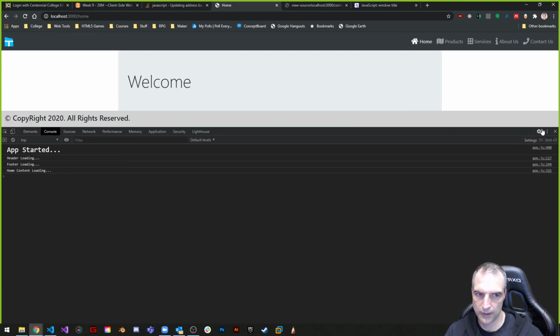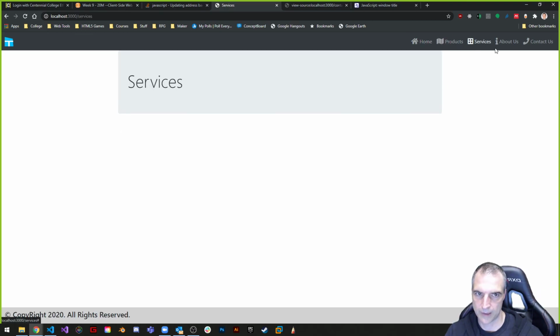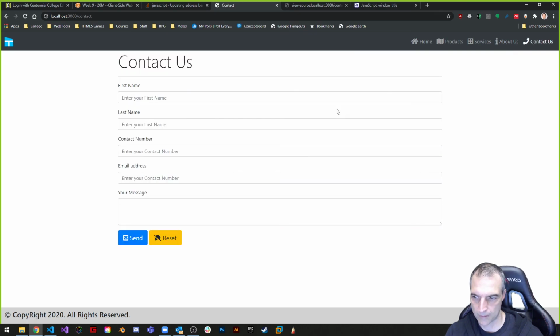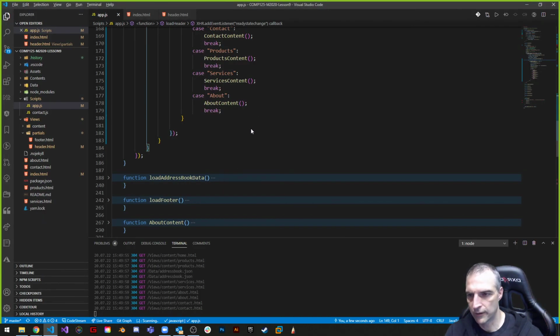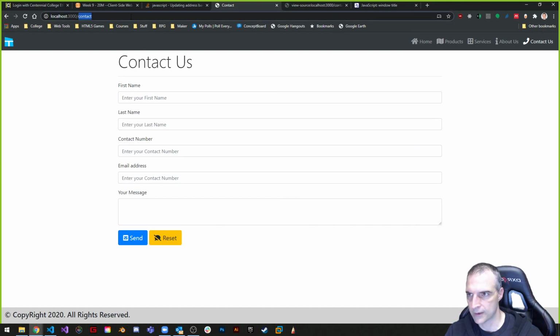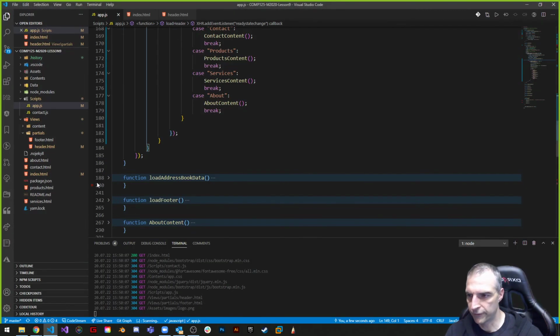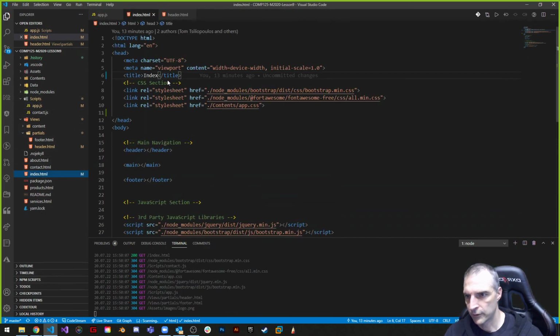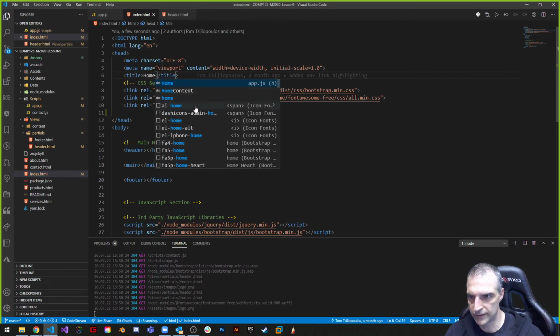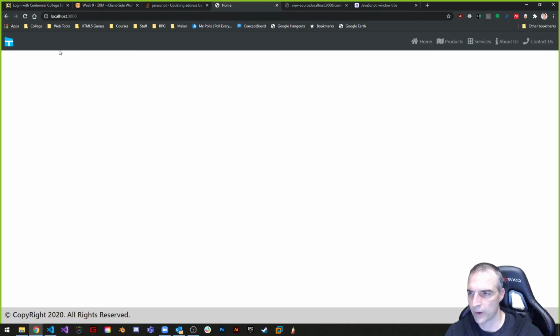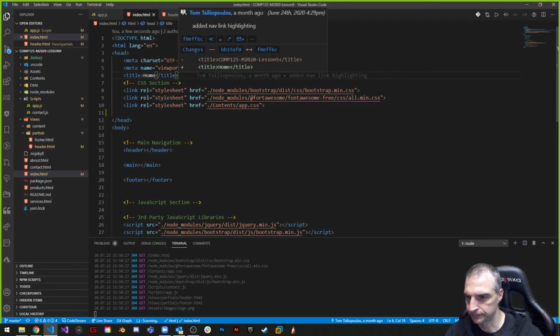If I click onto it, I have my contents like I had before. But one thing that's weird is when I load the page up for the first time, I have no content. So to fix this, going back to my index.html, I just changed it to index for testing purposes. If I change it back to home, even then, notice that home doesn't do anything.